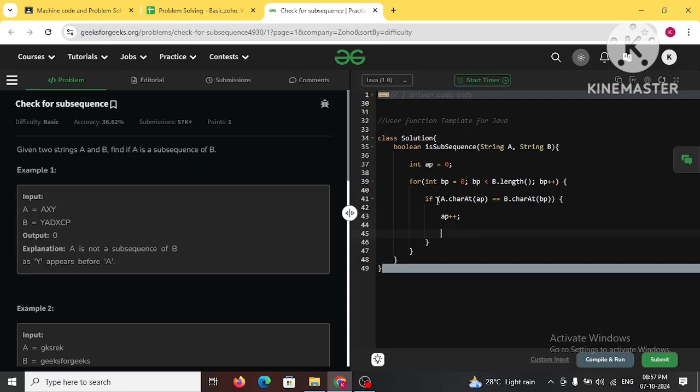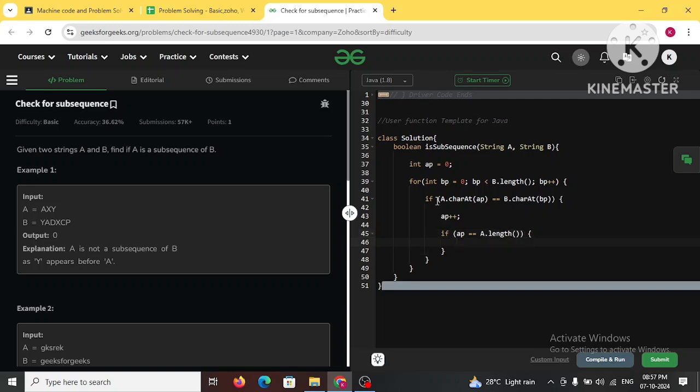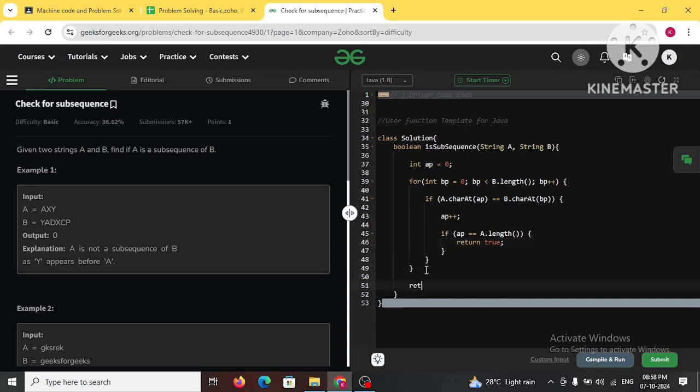Now I check another condition. If the A pointer value is equal to a.length, if it is true, I return true. It is a subsequence. After the end of the loop, finally I return false, because it is not a subsequence.